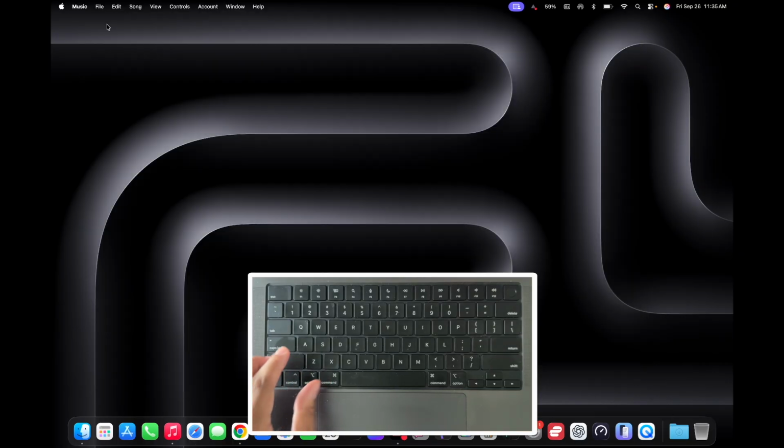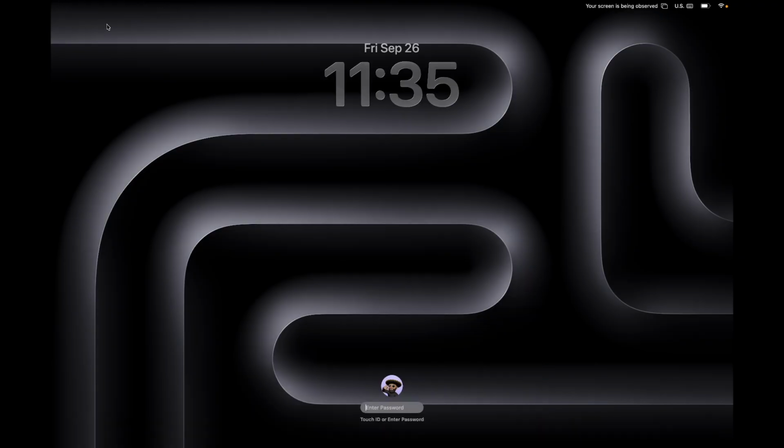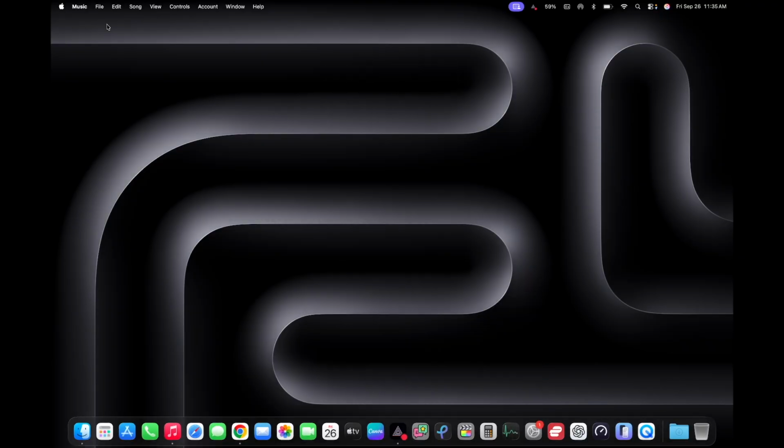Although we're talking about the Option key here, if you quickly need to log out, hitting Command Q will take you to the login screen, which can be helpful, especially if you're not working on a laptop.